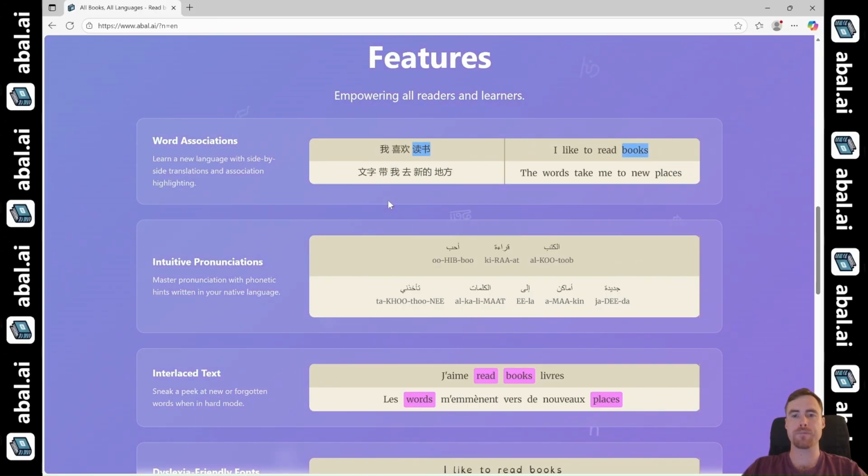So, for one, there is word association and highlighting. If you hover over a word in the learning language, you'll see the corresponding word highlighted. That is the translation of that word in the native language over to the right, just like that.